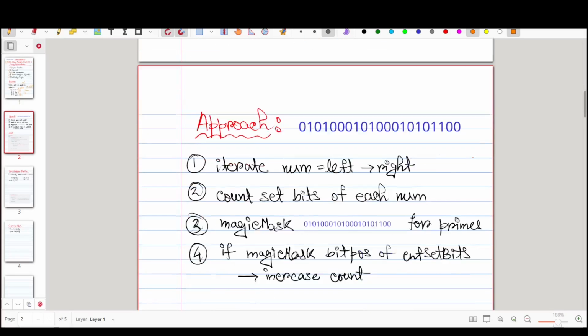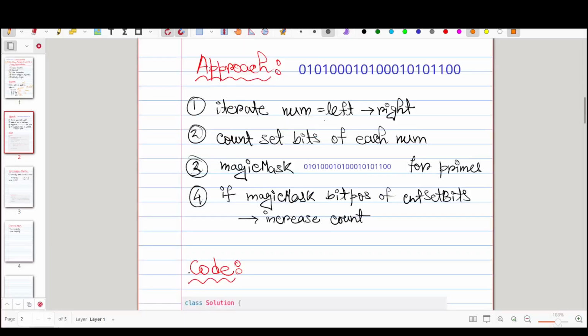Now coming to the approach part, first of all we iterate through a num. We iterate from left to right, including both, and we have to count the number of set bits of each number. This can be done in two ways. The first one is we can use the built-in popcount function, which is available in any language, C++, Java or Python. I will discuss C++ here, but the Java and Python versions are exactly similar in structure, and you can find them in the description.